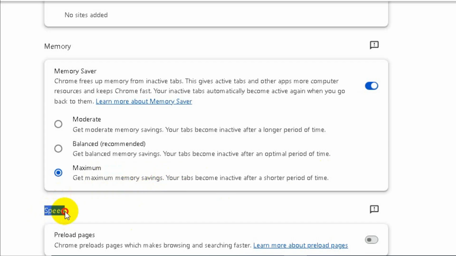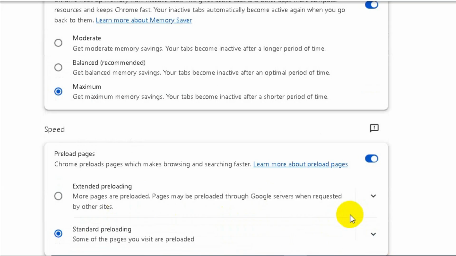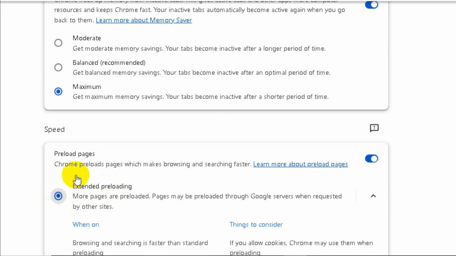Under speed, you will find preload pages. Just turn on preload pages. Chrome preloads pages, which makes browsing and searching faster, and select extended preloading, which will be the best choice.